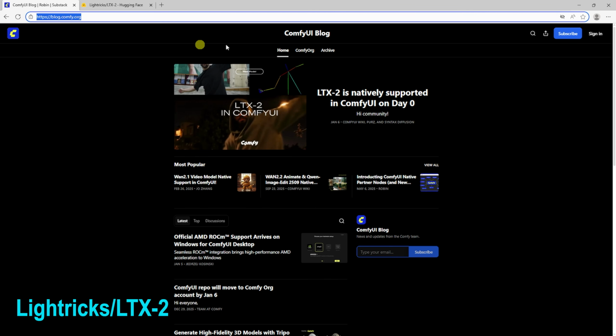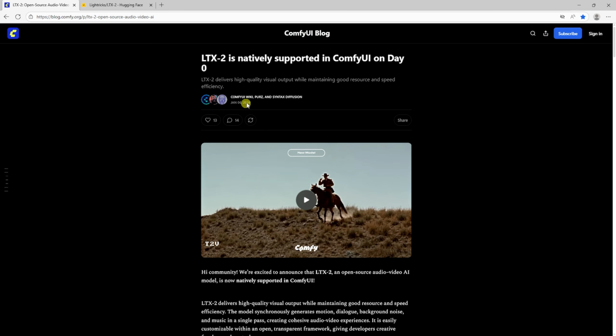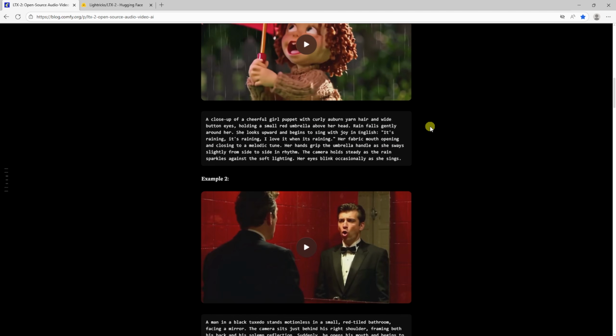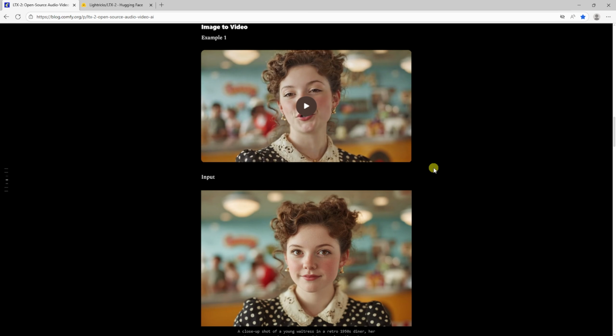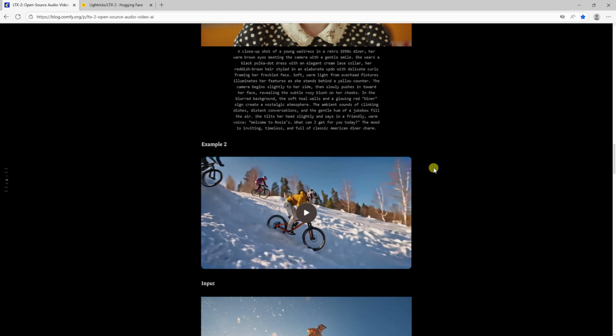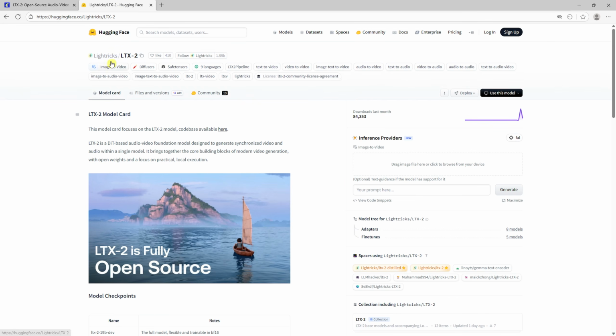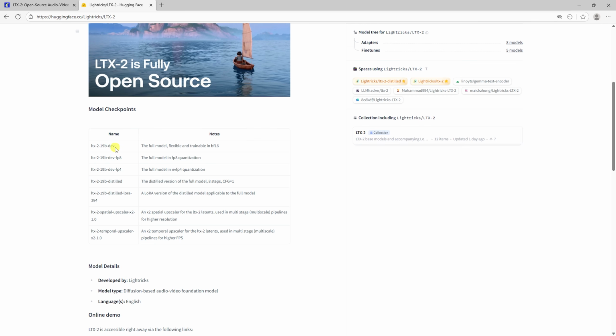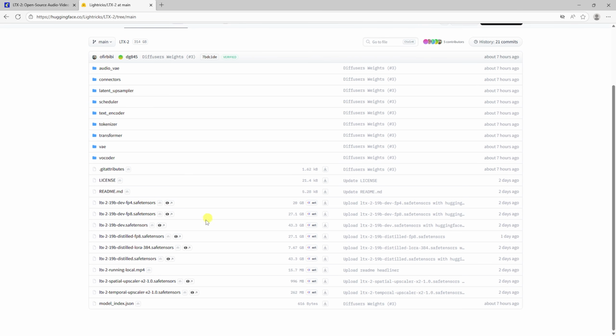The world of open-source AI moves fast, and LTX-2 just hit the scene. The official ComfyUI blog confirms it. LTX-2 is natively supported. This model is a beast, offering enhanced visual quality and a massive leap forward in how AI handles the relationship between video and audio. It's built to be more than just a moving image. It's aiming for a full cinematic experience right out of the box.